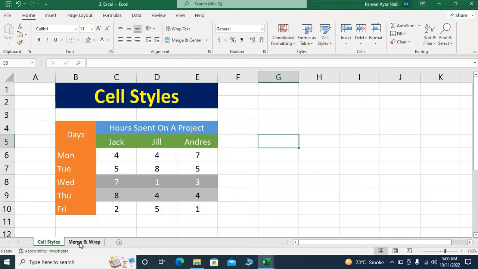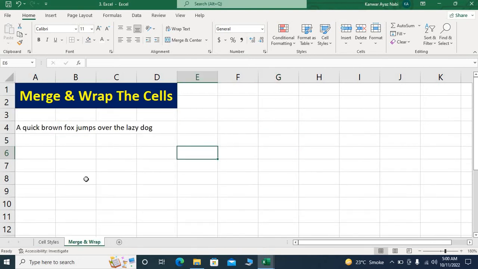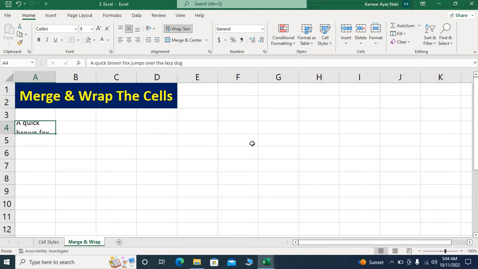Now moving to the merge and wrap option. I have already written here a quick brown fox jumps over the lazy dog. So we have to see what the merge command does and what the wrap command does. Click on the cell and click wrap. It has wrapped the whole text in one cell.